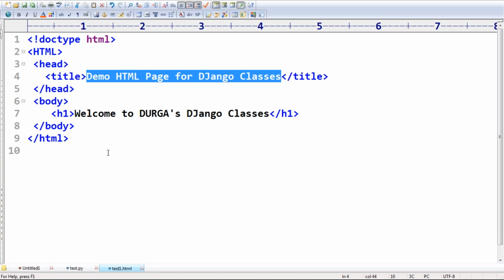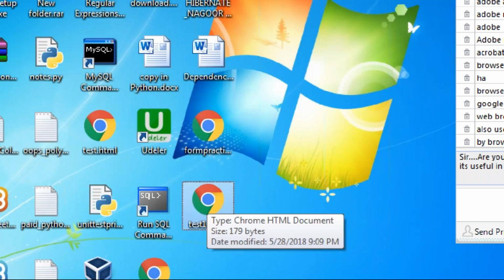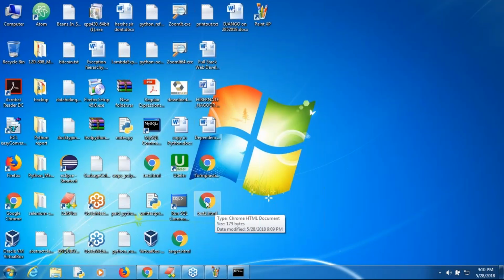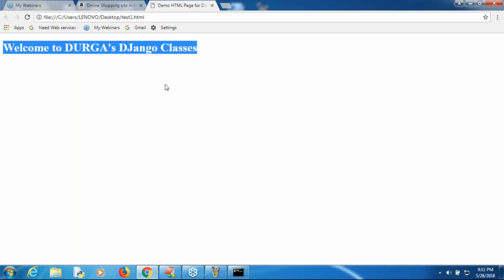Now, this is my saved content. You can directly click it, because earlier I specified in my system that files with the HTML extension should be opened by Chrome. That's why the Chrome browser opens directly. Welcome to Durga's Django classes. This is the original content we require to display for the end user.